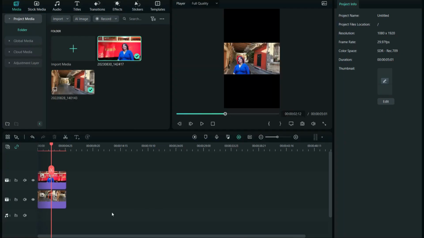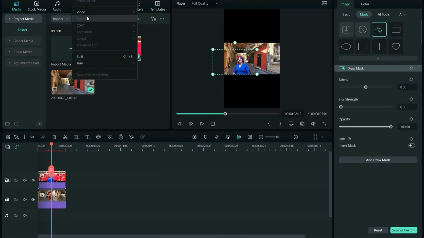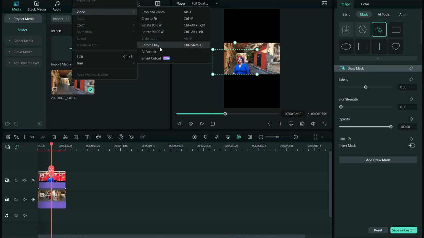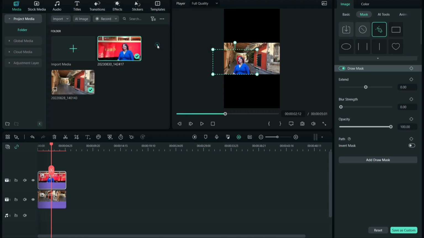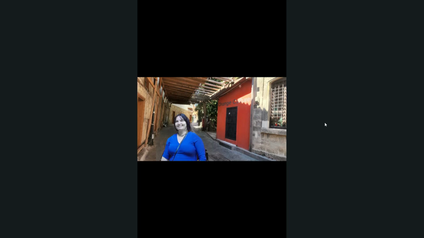Okay, let's go to this, our picture. Let's go to tools. Let's go to video and choose chroma key. And I will remove this red color. Now let me see what happened. I think it's better.